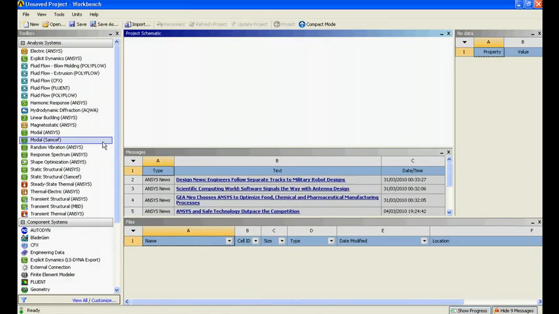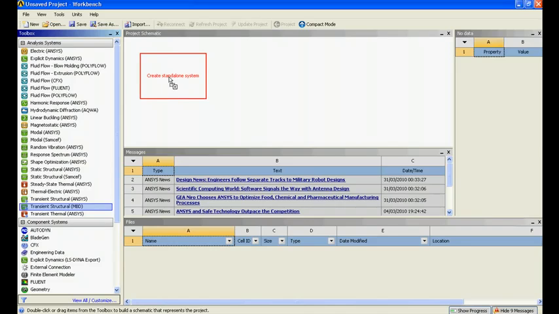In this tutorial I'll be dealing with Ansys multi-body dynamics. For that, you need to go to Transient Structural MBD. Make sure you select MBD, not Ansys MBD, for multi-body dynamics. Click and drag drop.